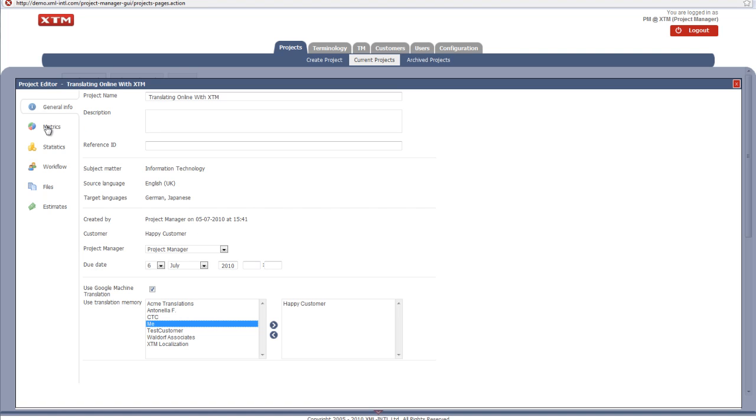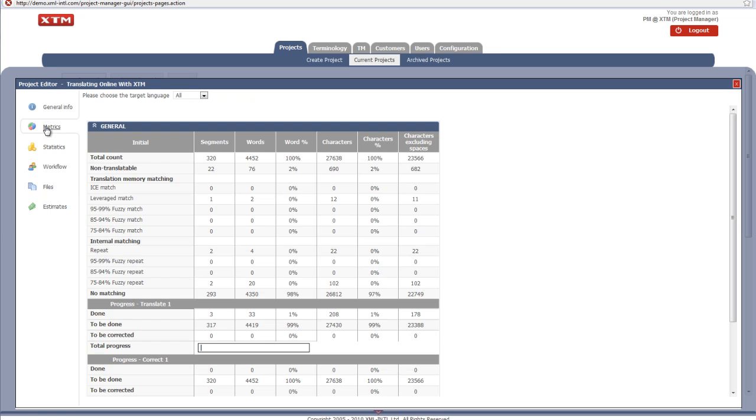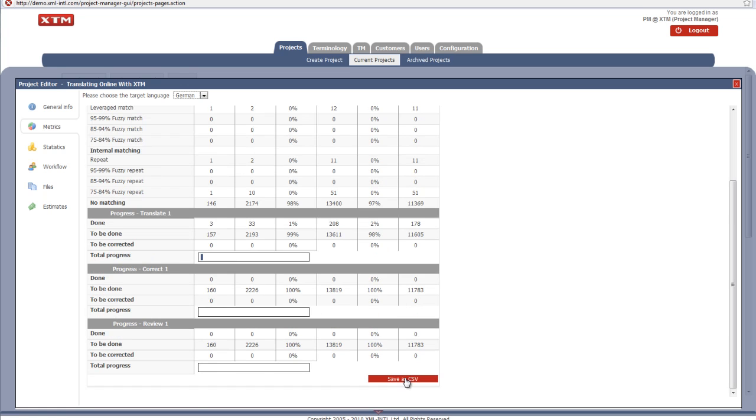Clicking on metrics brings up the metrics page, and this is listing to you the total count of words, characters, and also the matching information. You're also able to see the progress for each step in the workflow. If I select a target language, this will show me the actual metrics for the individual files for the individual target language. I can save this as a CSV and download it for other uses.